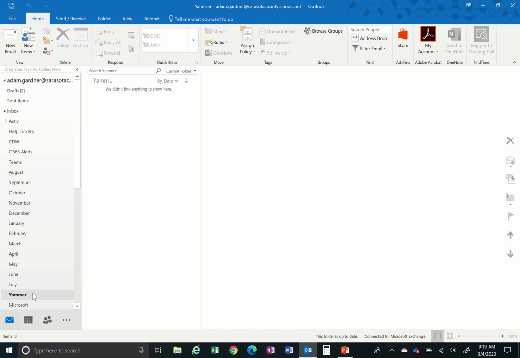For this walkthrough, I'm using the Outlook application that's installed on my computer, Outlook 2016. You can also do these same steps if you use Outlook online and Office 365. Let's jump in and let's see how to do it.